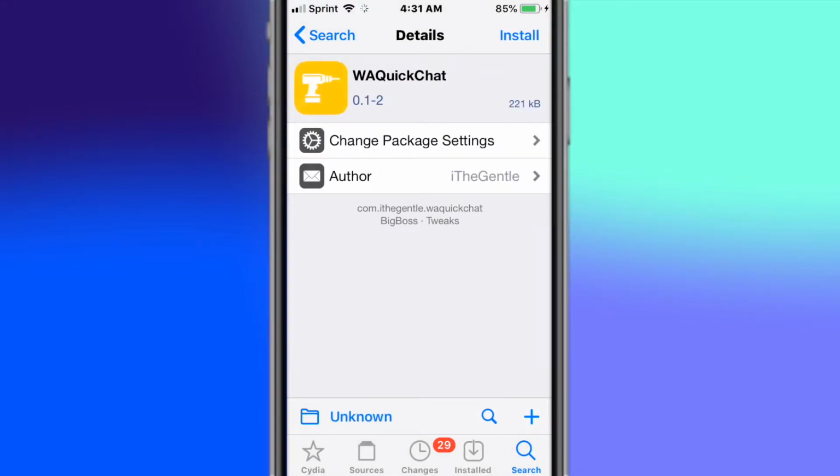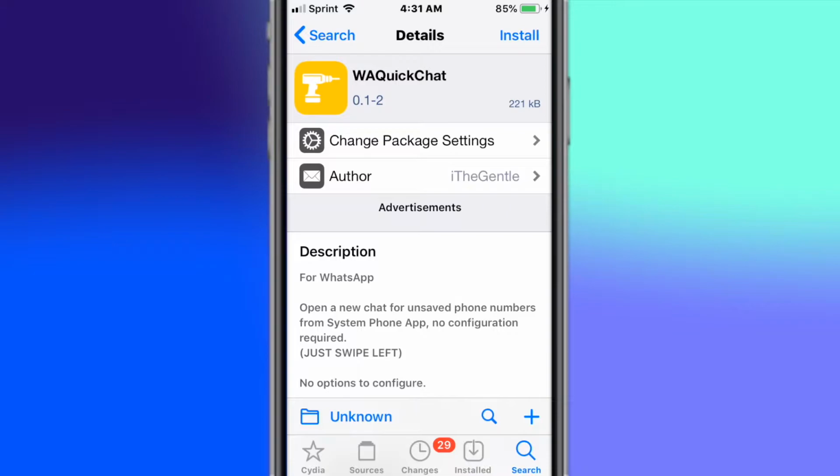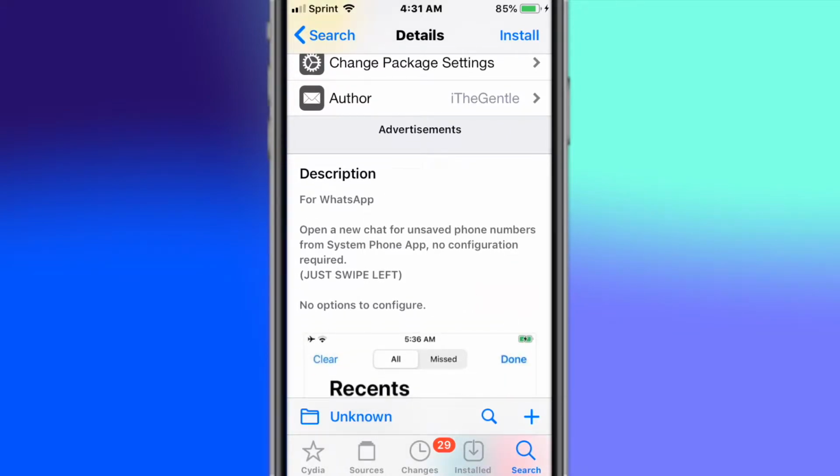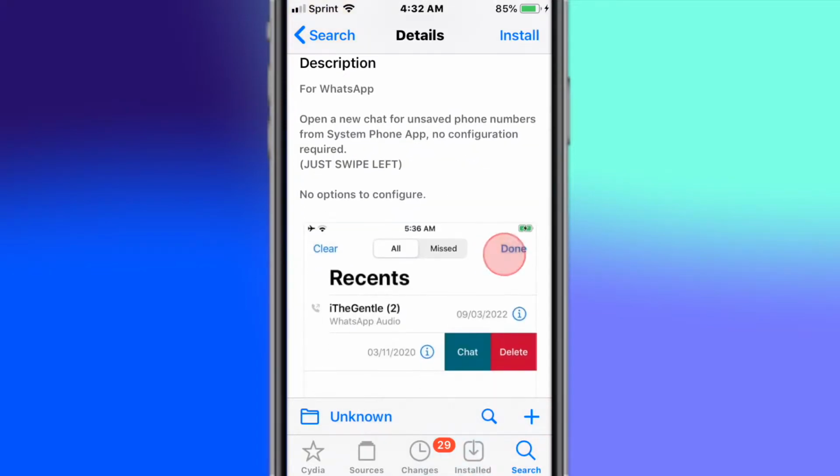The next tweak is called WA Quick Chat and swipe to open a new chat for unsaved phone numbers. So like I said, for WhatsApp, guys, it opens a new chat for unsaved phone numbers from the system phone app. No configuration required. Just swipe left.